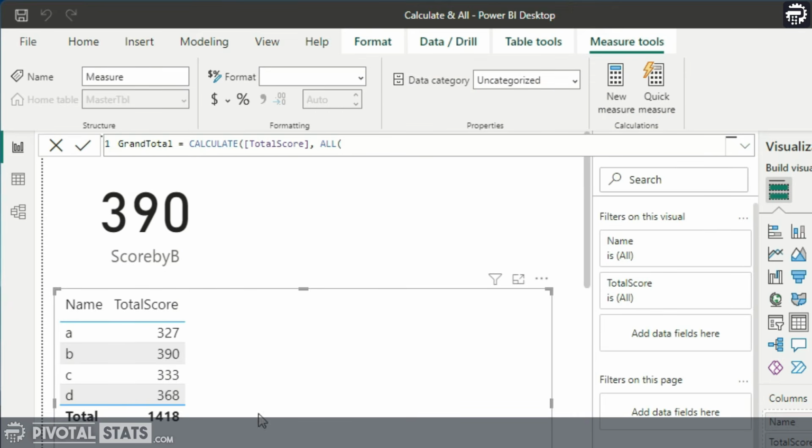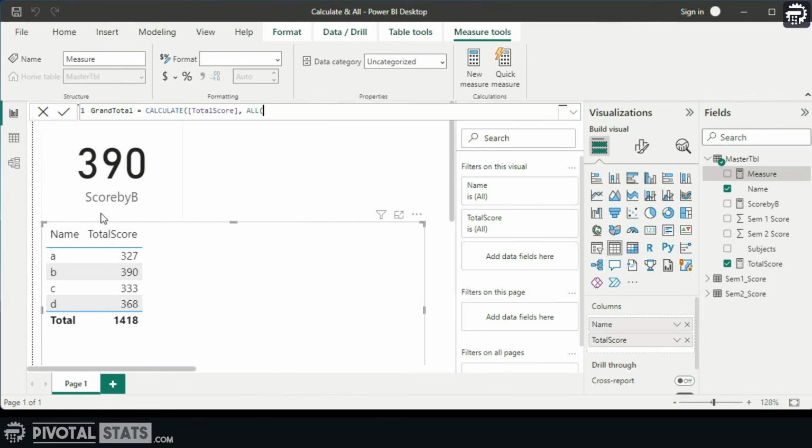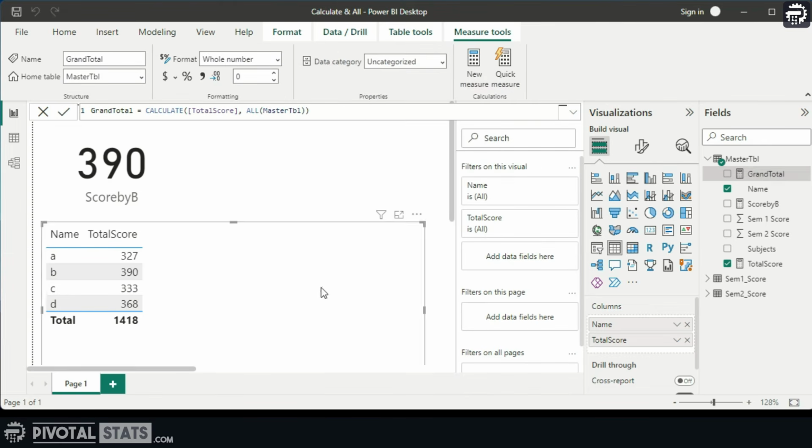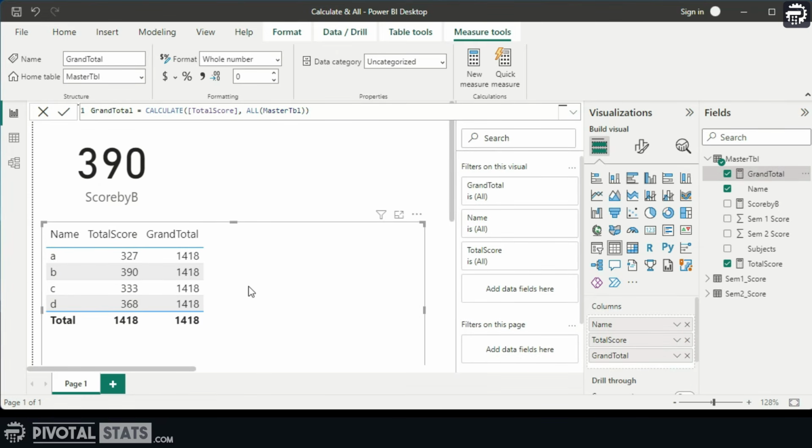So right now in this table, the values are split on the basis of the name column, right? So each student has their own particular row item and we do not want that. So that's why we're going to write ALL, and inside ALL, I'm going to use this table name, which was master table. That's it. Now I'm going to use this grand total inside this table so that you see what's happening. So as you see now in the grand total, I have this 1418, but our work is not done.